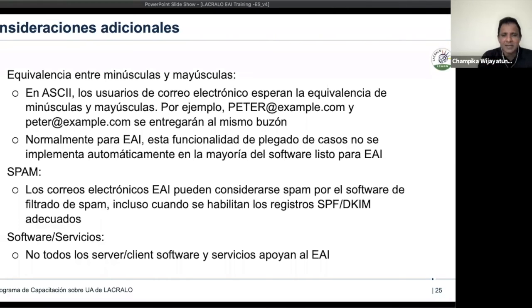Actually, this is not a big deal when it comes to different EAI-based email addresses in local language scripts, because unlike English, in many languages we do not have this case folding matter. We don't have small letters or capital letters. So it depends on the language script that you're using. But one thing you have to know is that case folding is not automatically supported in the EAI software.